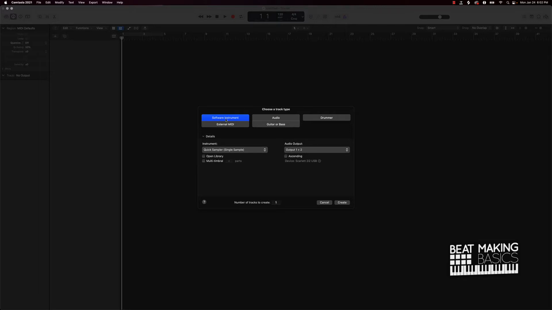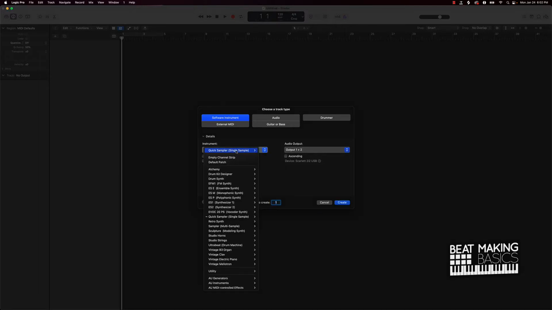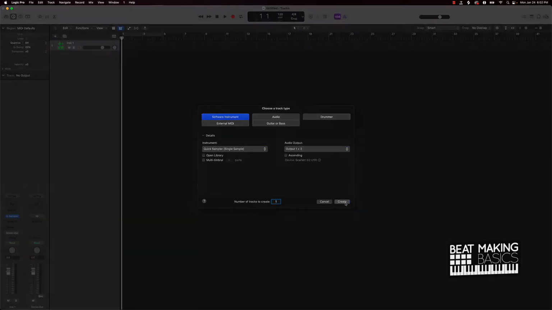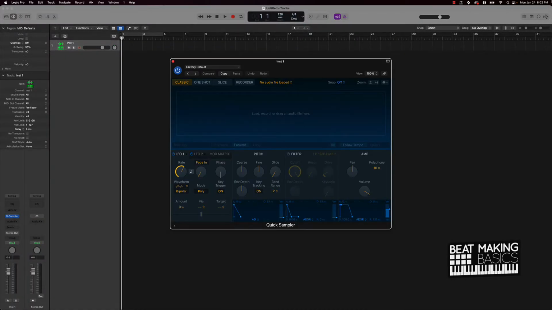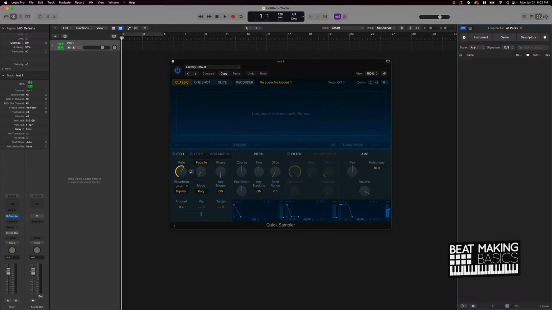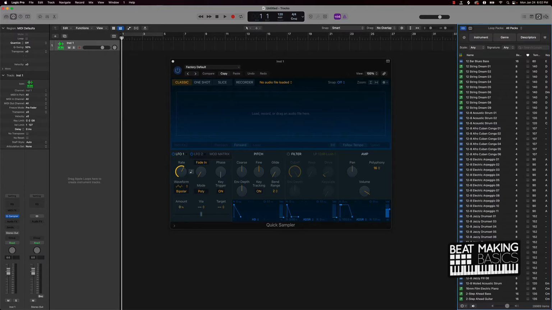So we're going to start off with a software instrument track. We're also going to be using the Quick Sampler as our instrument. The first place I would look for samples for something like this would be in Apple Loops. It comes free with any version of Logic Pro 10.